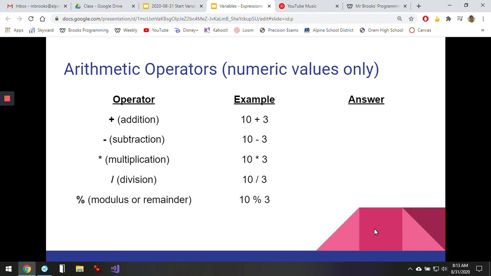Okay, so when you see this, think of it as division, 10 divided by 3, but just give me the remainder. I don't want this part. I'm sure it has a name, but I don't remember what it is. Yes, Tom.